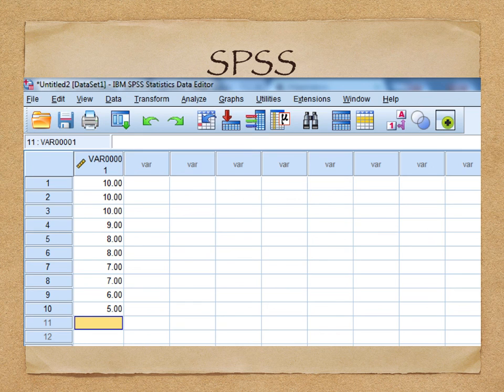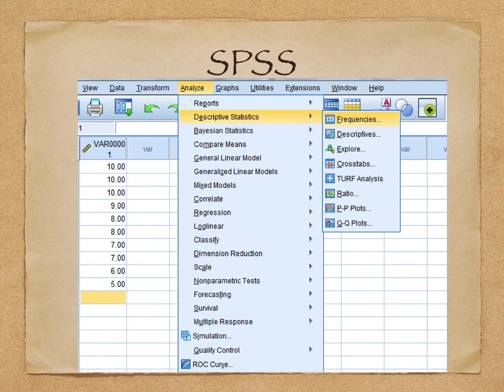SPSS is a statistical computer tool that allows calculations such as range, standard deviation, and variance to be determined. I will show you how to use SPSS to find these values now. The first step is to put your values in the data table within SPSS. Now that your data is in SPSS, you have to click on Analyze, then Descriptive Statistics, and then Frequencies.